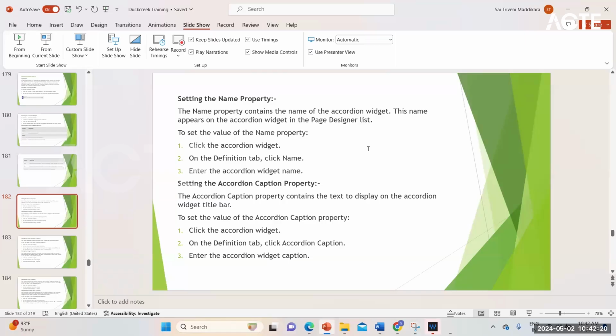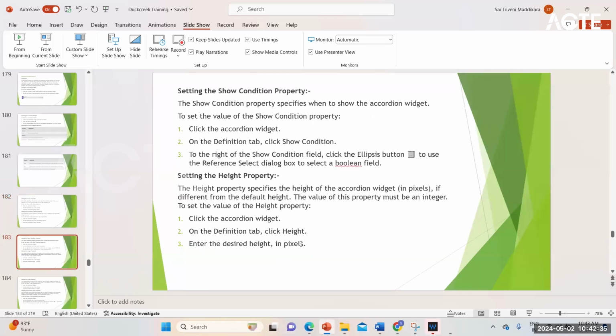Yeah, so there you'll be giving that name. Okay, like how to set a caption for that particular wizard. Click on that particular wizard and on the definition tab, click on caption and enter the caption you want, according to your wish. Show condition property is nothing but you are setting a condition for when that particular wizard should display on the UI or on that particular screen.